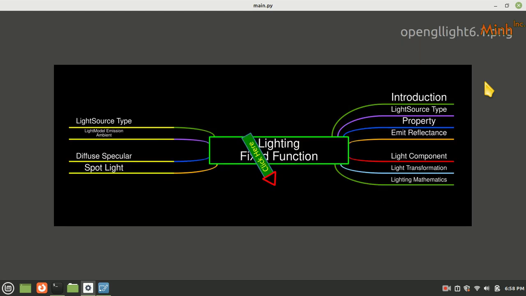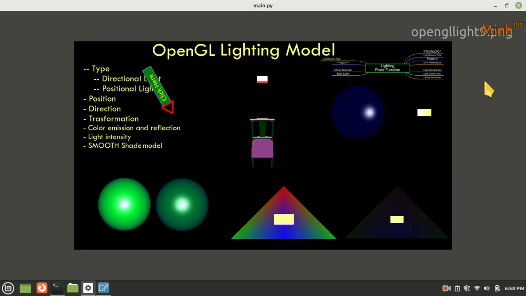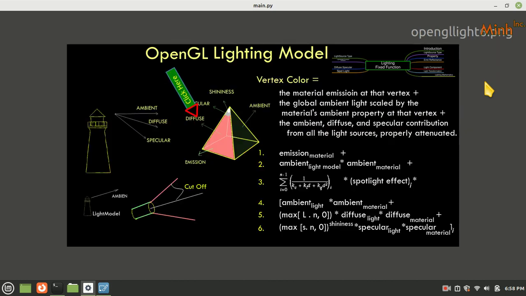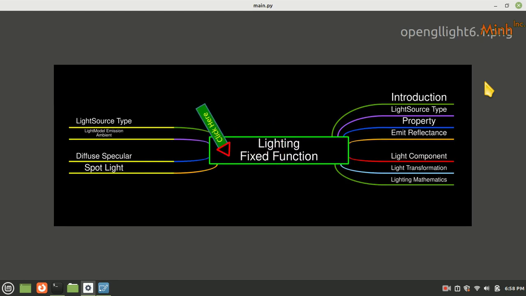That is light model emission and ambience. So that will be emission of the material that we will see now. Light model emission and ambience.